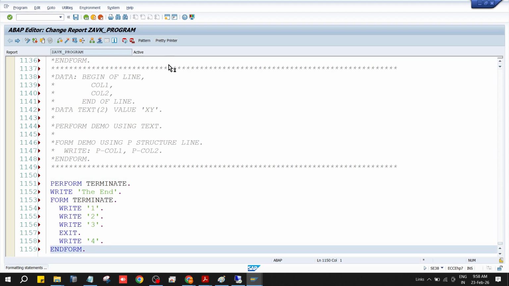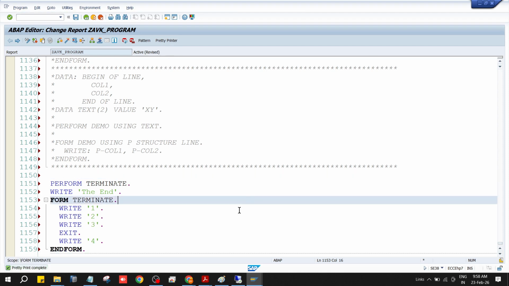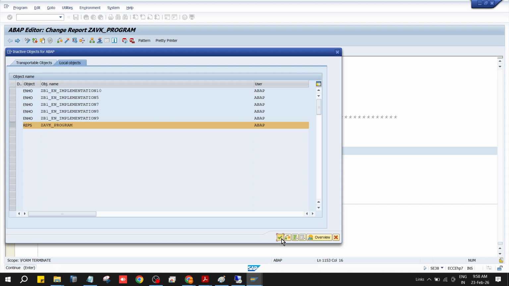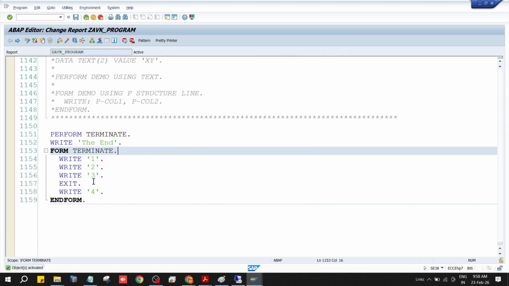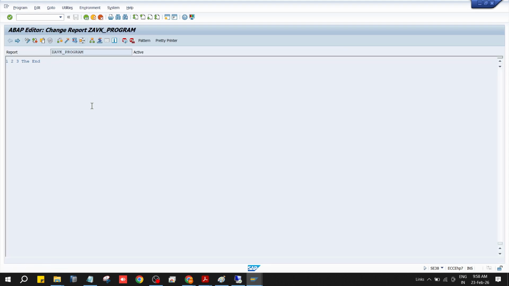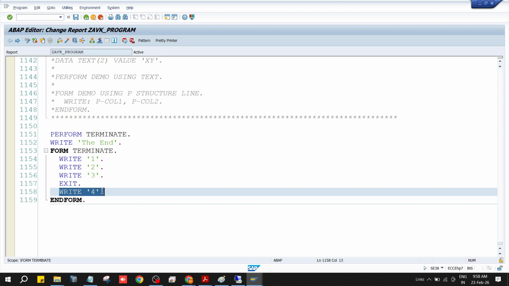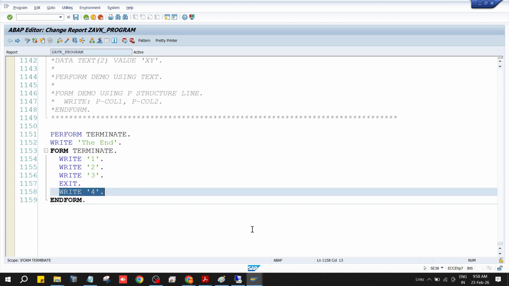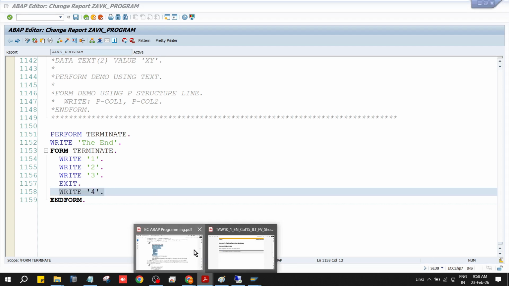So now perform terminate. Right, end. This terminate is nothing but exit. Through exit you get 1, 2, 3, the end; it will write 1, 2, 3, the end, because it never writes the 4. The reason is that the exit keyword is used to terminate the subroutine immediately and permanently. After exit, control goes to endform directly. It never writes this value.